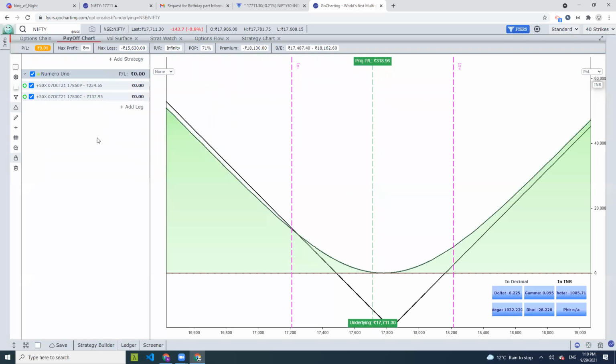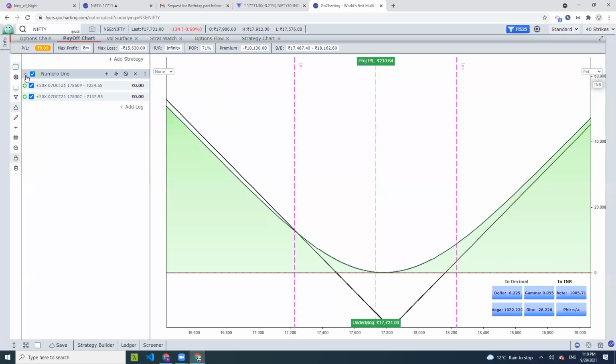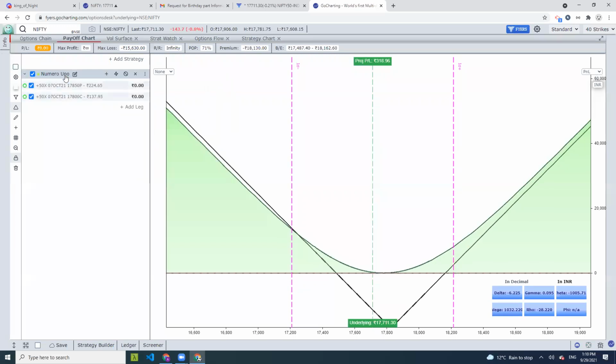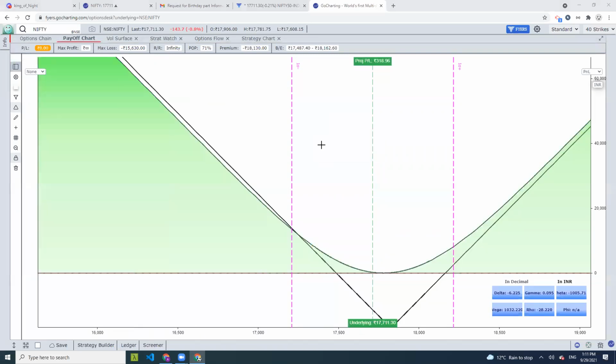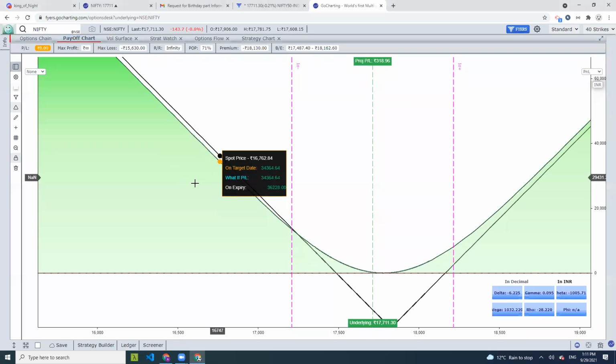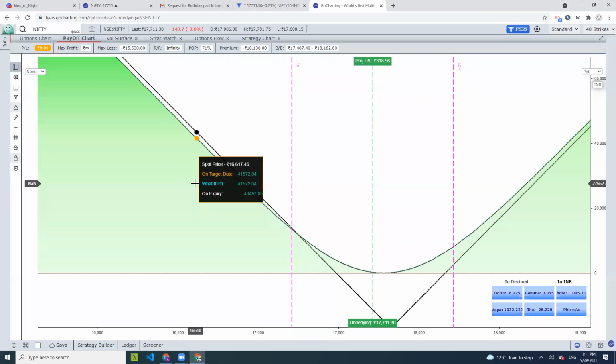So all your strategies will keep getting added here in the form of collapsible bars, and you can click on them and make any adjustments, repairs, close them out, trade, exactly everything that you could do. Pretty much 80% of everything that you could do through the strategy builder, you can do through this side panel. So that's what the side panel does. So I have gone through options chain, strategy builder, and payoff chart. Now we are going to move to some other features that we have added.